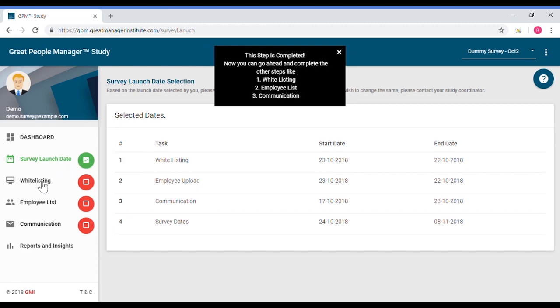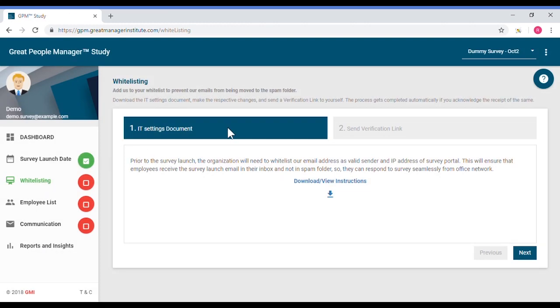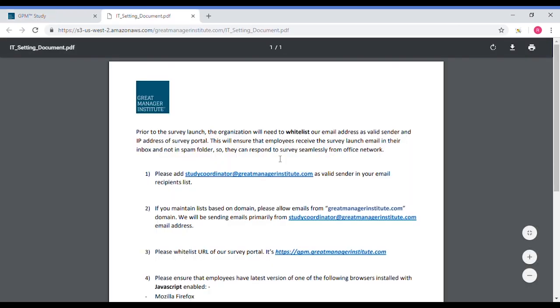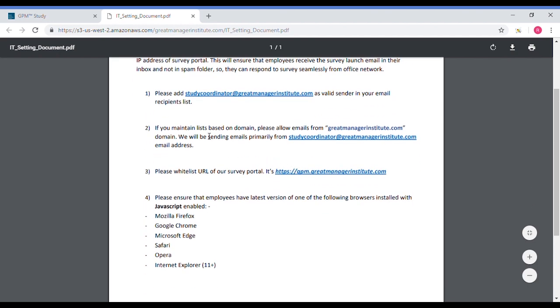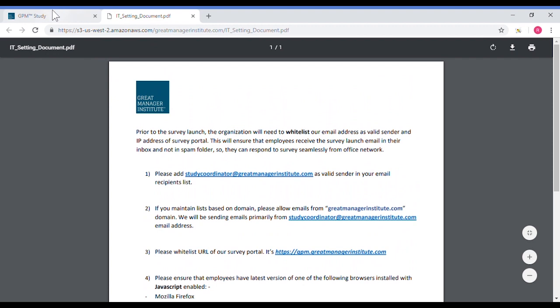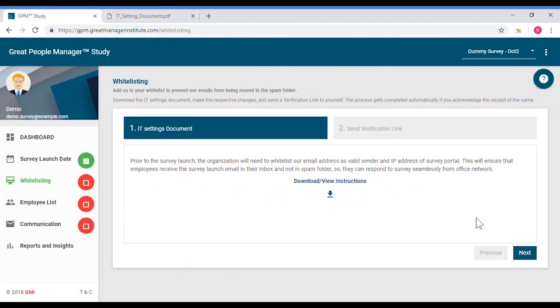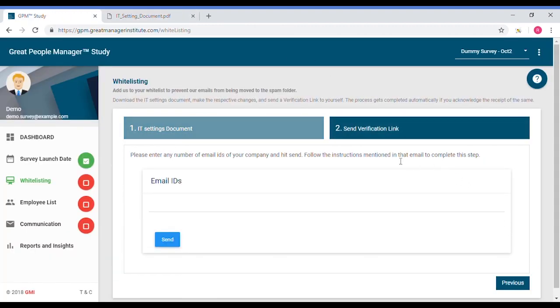Next, click on the Whitelisting tab. You will need to whitelist our email address as a valid sender and the IP address of the survey portal. Click here to view the instructions. Follow the steps provided in this document in order to whitelist our email address. You can also take the help of your IT team to complete this step. After completing the steps, click on Next.